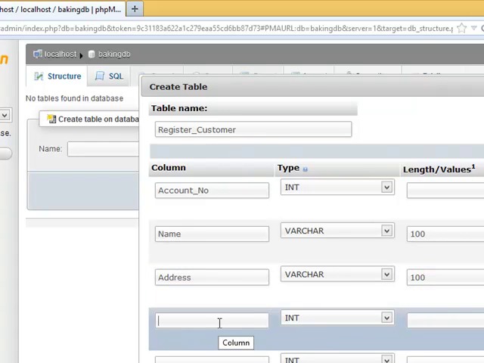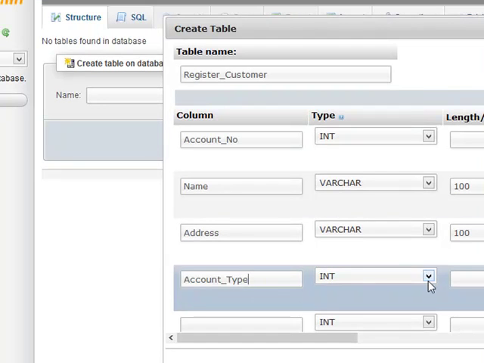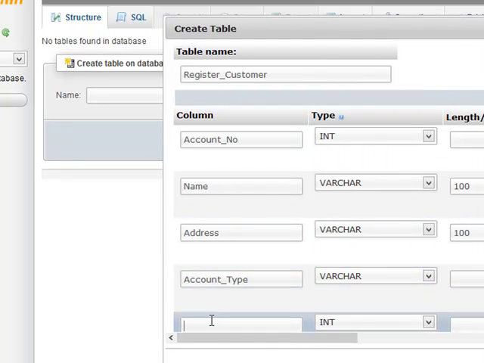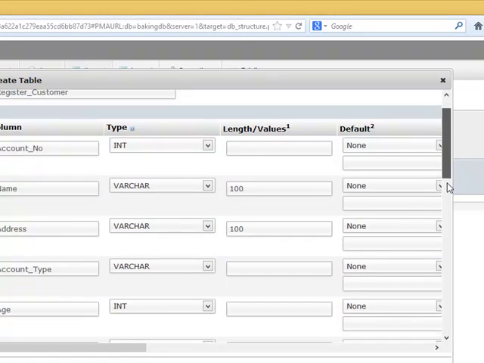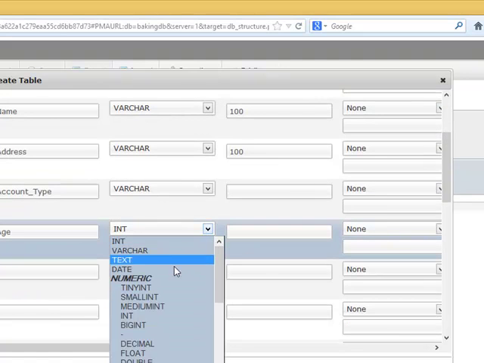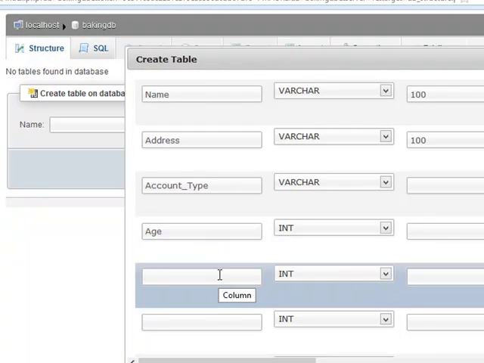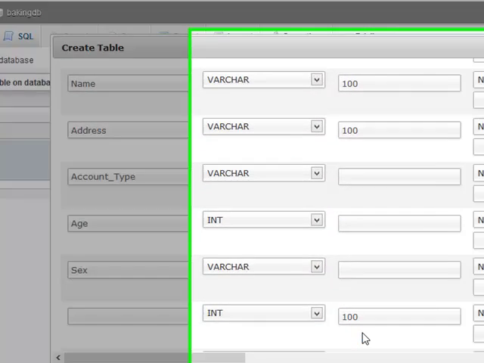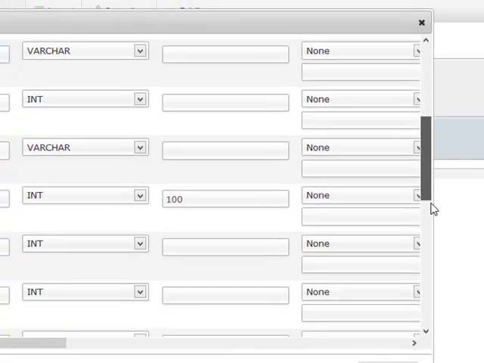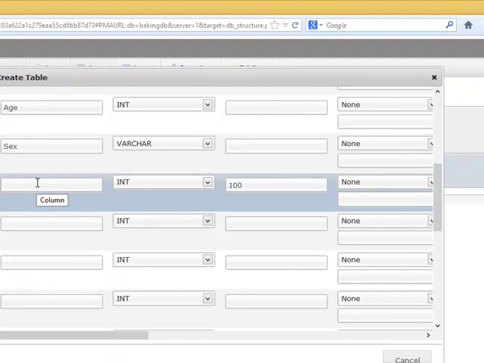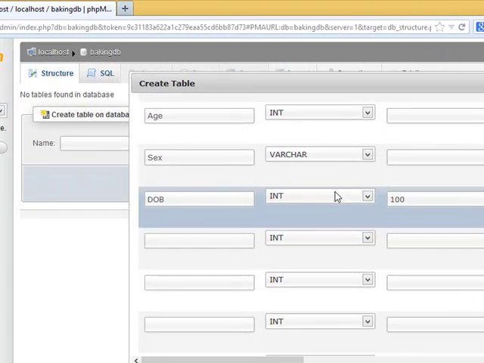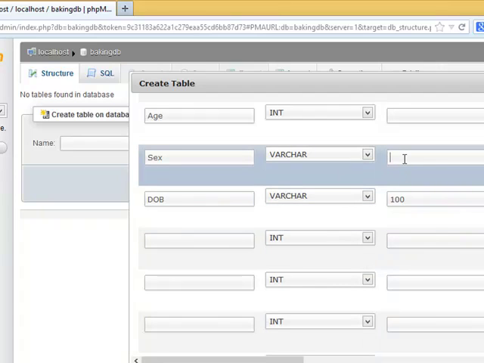The next one is supposed to be account type. Let's make that to be VARCHAR. The next one is supposed to be age. Age is supposed to be integer because we have all numbers as our age. Int, no length. Then we have sex. That's supposed to be VARCHAR. Let's put a length of 100 also. Let's just make it to be the same. The next one, let's say DOB. That's supposed to be VARCHAR also. Let's make it to be 100.